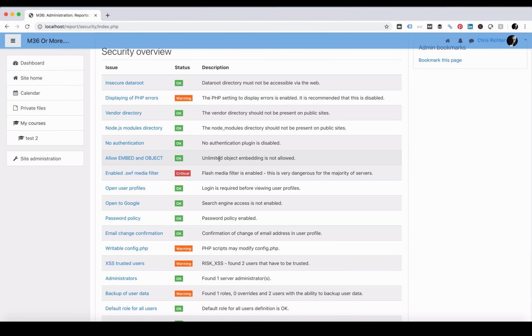Allow embed and object. Unlimited object and embedding is not allowed. That is OK. Embedding objects inside content in Moodle can be a security issue. So there's a restriction on using the embed and the object tag inside your content.